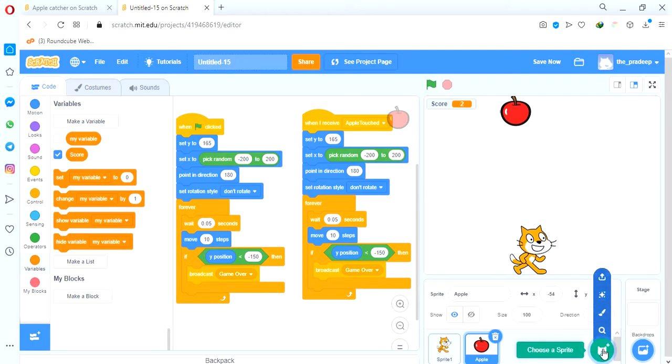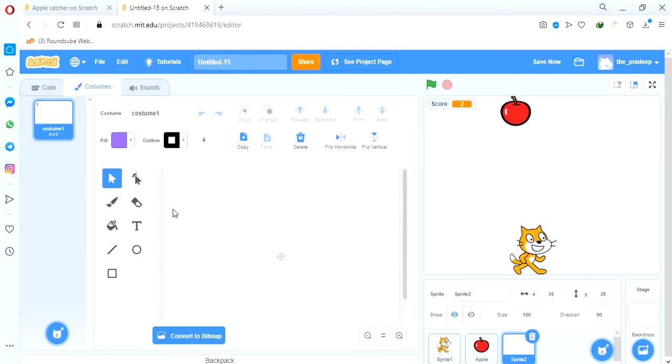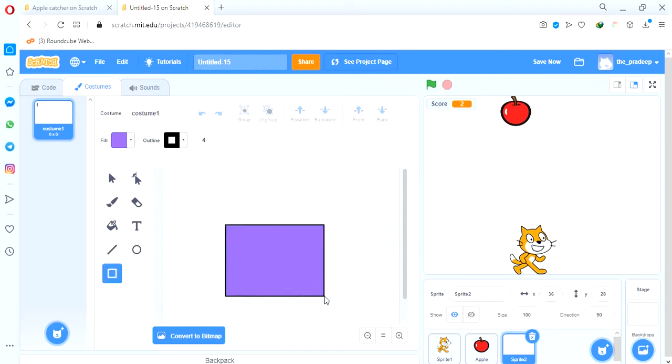To make a sprite we have to paint a sprite. So let's hover around here, and then these keys will appear. Click on this paint option. So now we can paint our own sprite. We want the game over to be like this simple one, so we select this.